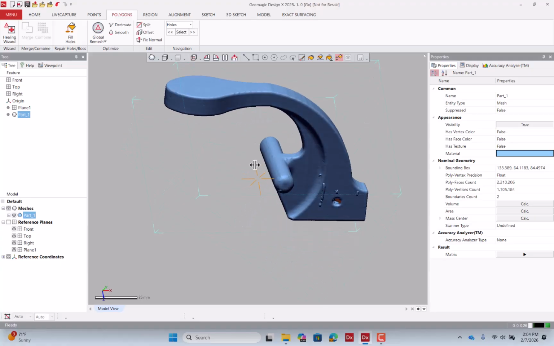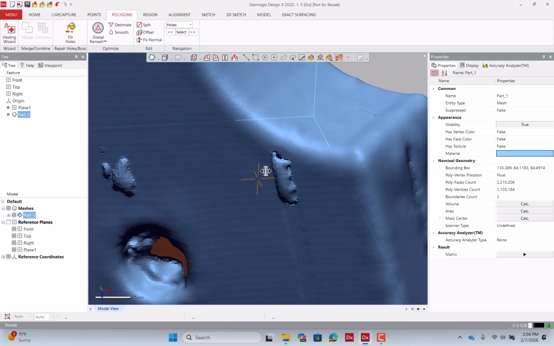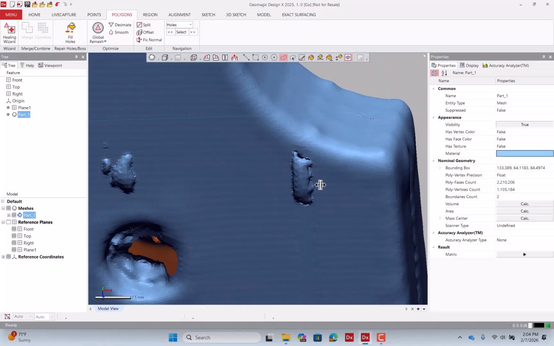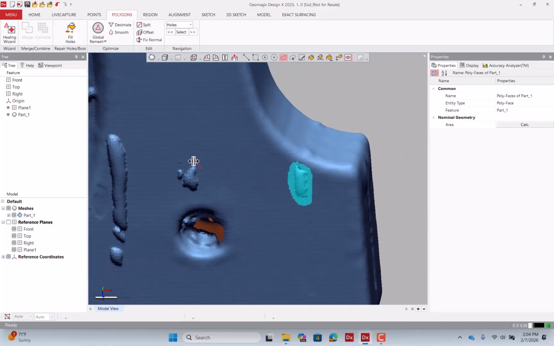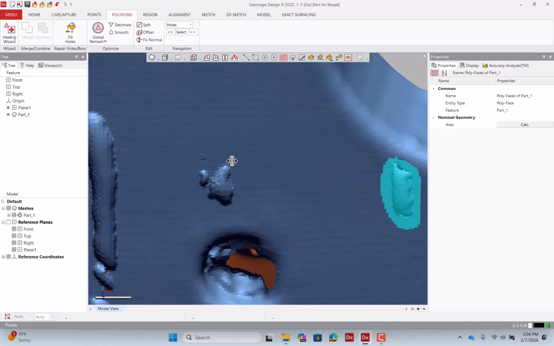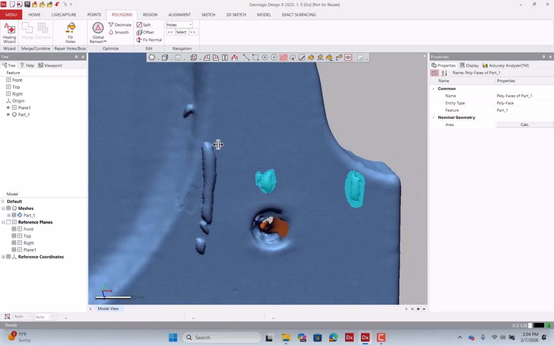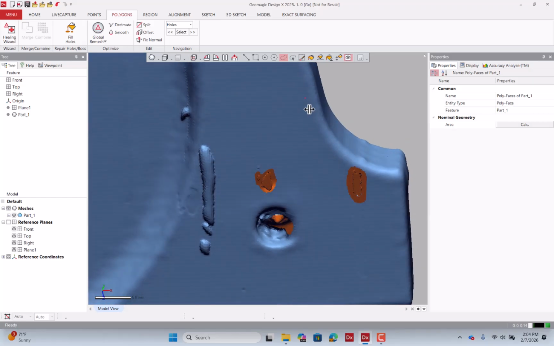So this is how we can go from point cloud to a complete mesh. And if there are any artifacts, as you can see here, you can always select out that area and fill those holes. So I'm selecting out these particular areas, as you can see, and when they're selected they turn turquoise, and I can press delete on my keyboard.